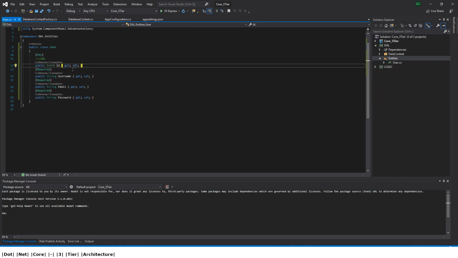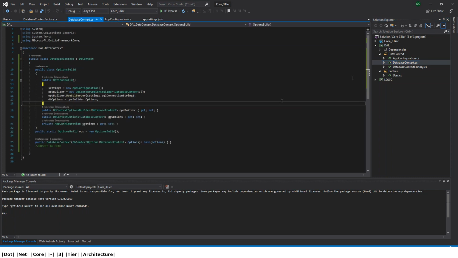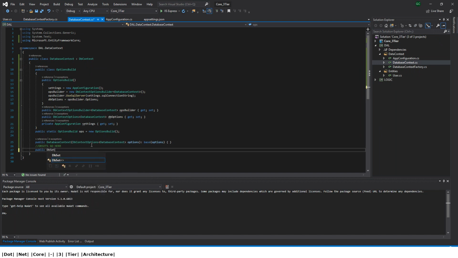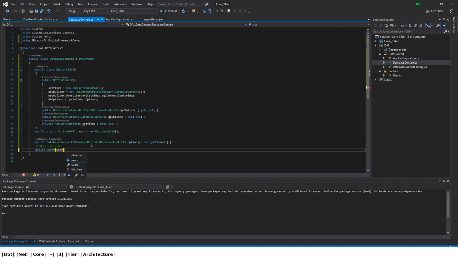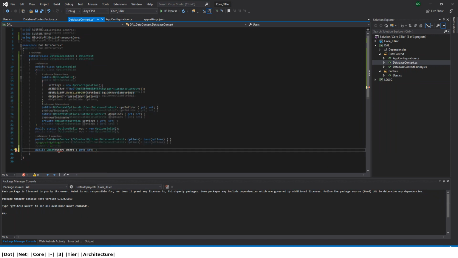Alright, so this is a representation of our user entity. And now we are going to initiate our DB set and reference the user entity we've just created, so that when we do our data migration and database update, our user table gets created. Alright, so there we go. Our table is going to be called users, and it represents the user entity that we've just created.